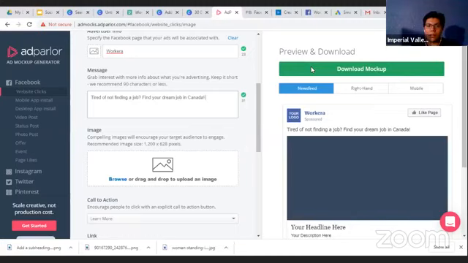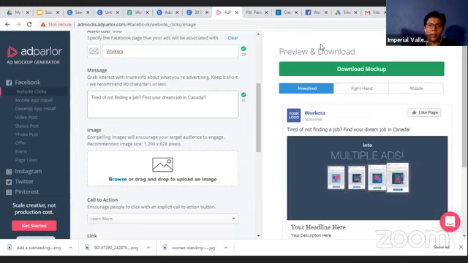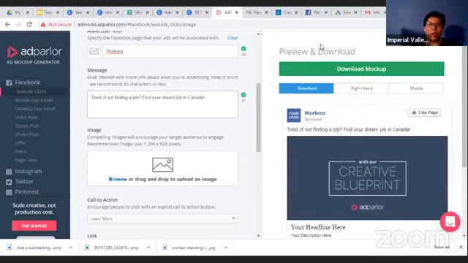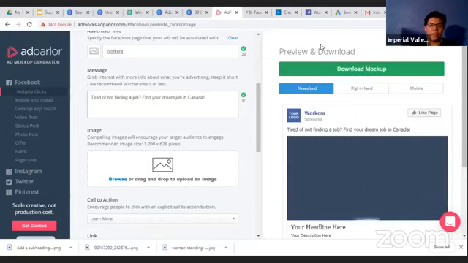Somebody in the chat asks: if you sell cell phones and mobile plans, do you recommend the carousel? Yes, definitely, it's a good option because you can put a lot of products into one ad. So yeah, that's definitely a good option as well.